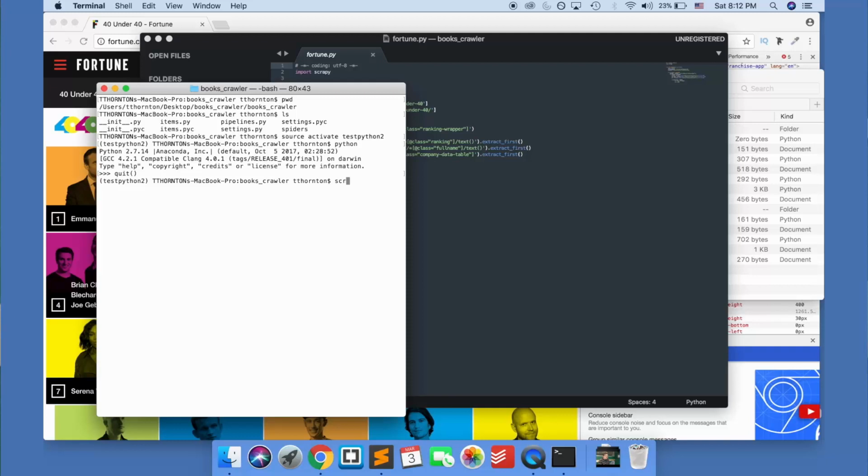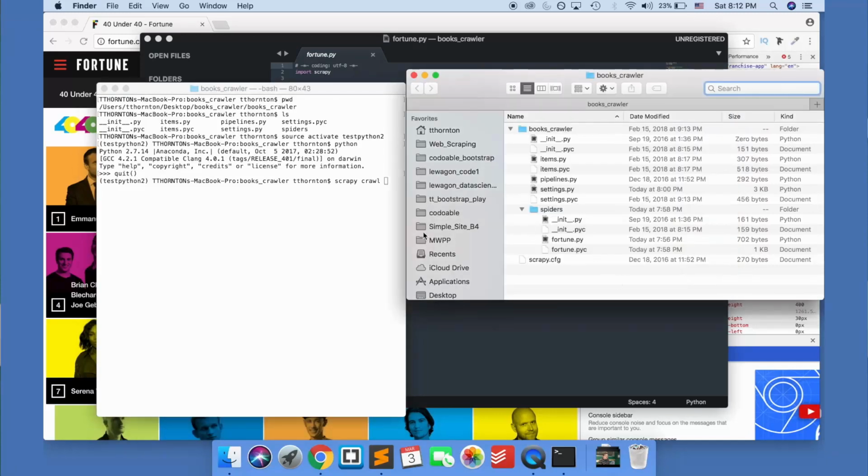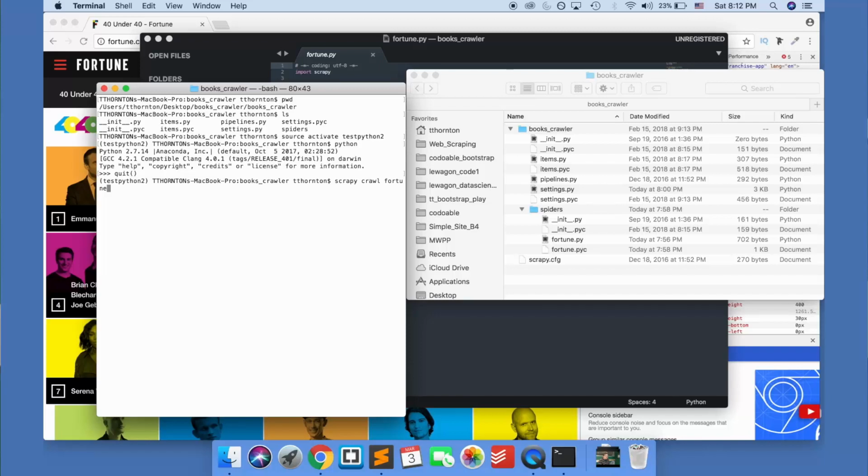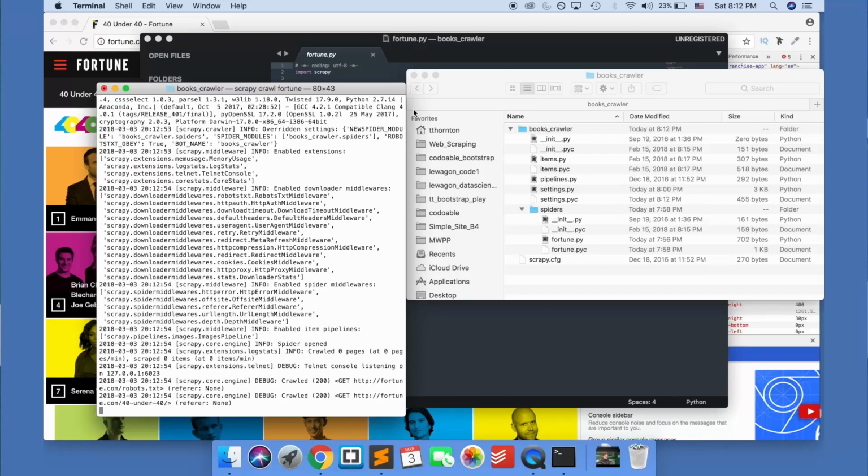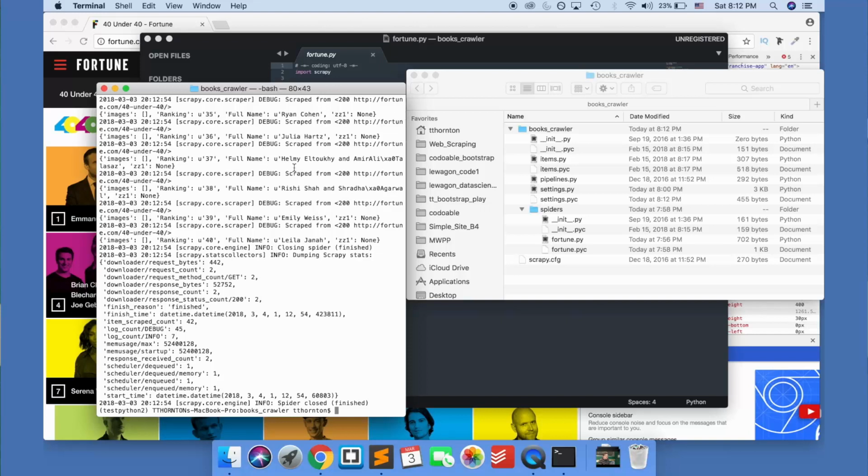So we're going to launch what's called Scrapy. We've installed Scrapy, and we'll talk about this in a different video. Then we're going to say crawl, and hopefully we spelled it correctly, C-R-A-W-L, and then the name of this spider here, which is Fortune. So we'll type in Fortune, and we'll hit enter. And if everything goes correctly, you can see that it pulled the ranking and the name.